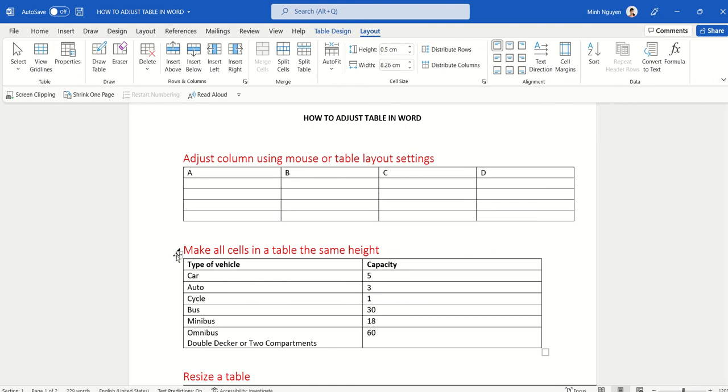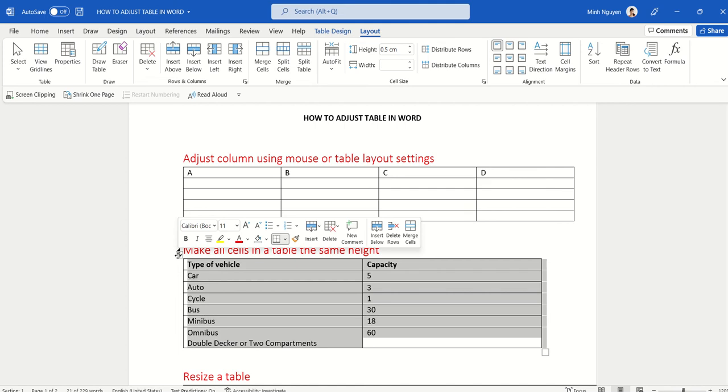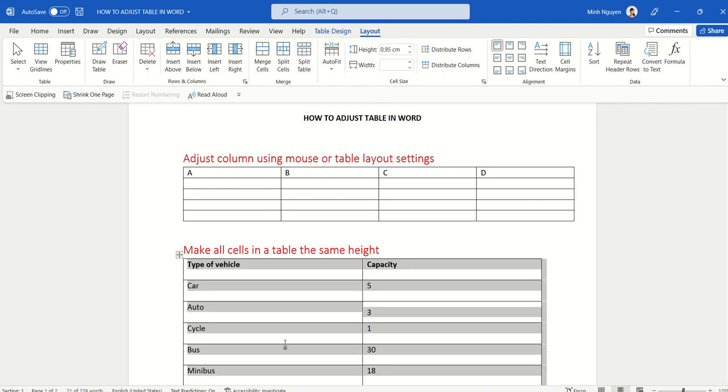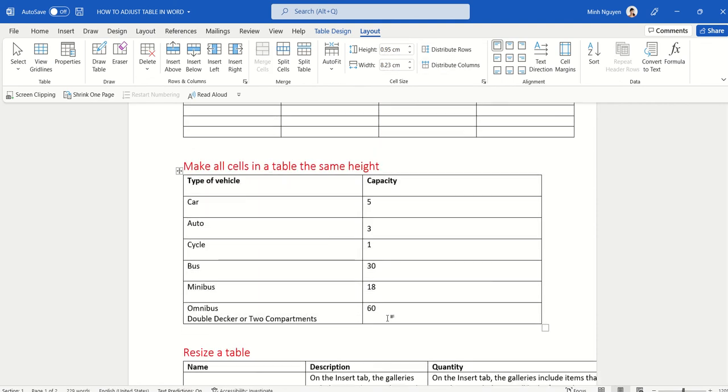So a better alternative is to select the entire table, go to table height, and because we want to add a bit more height to all the cells, let's change this from 0.5 to maybe 0.95, and let's see how it does. And our problem is solved.